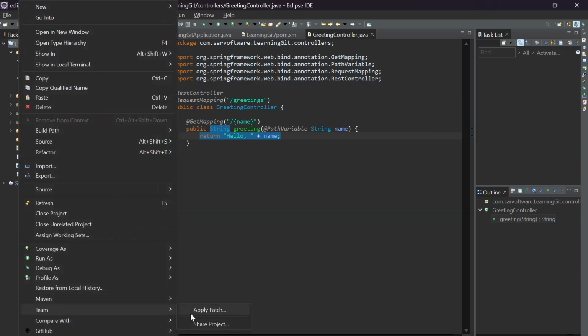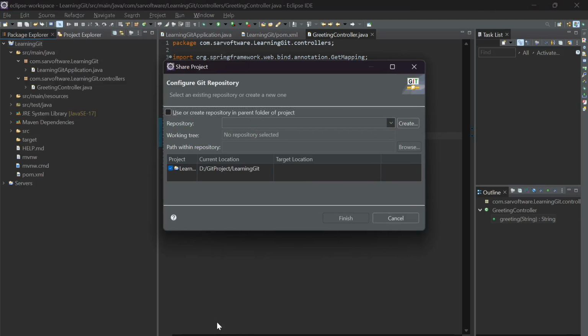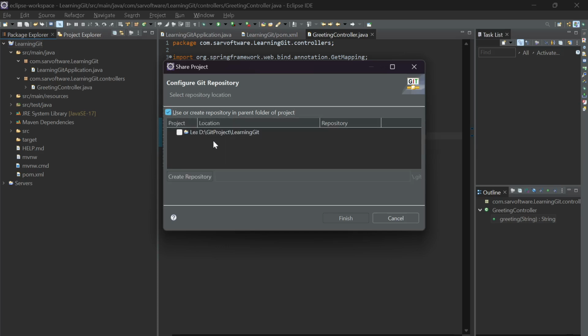We'll go to Teams and we will share the project. Once you start sharing the project, Git will be initialized in this folder, this project. So share the project, and we want to create that initialization in the current folder itself.